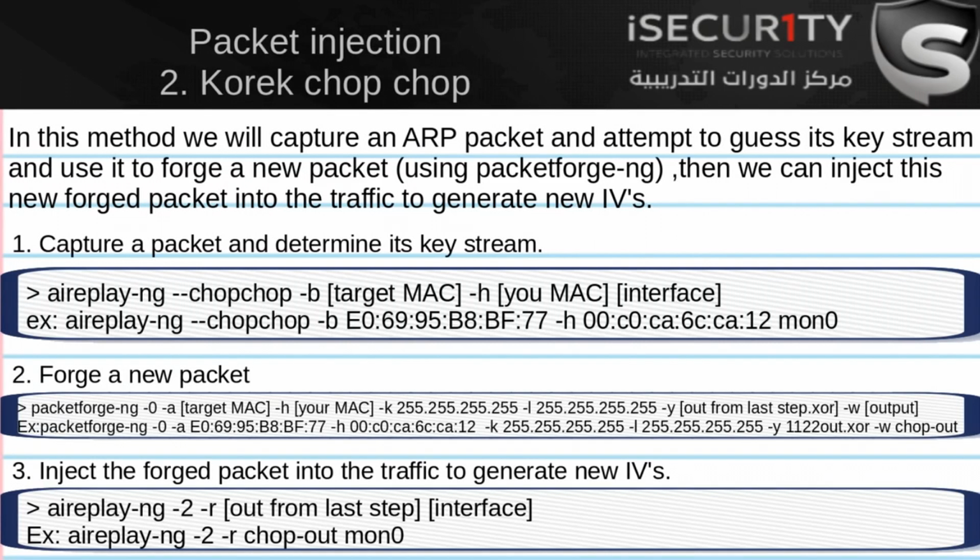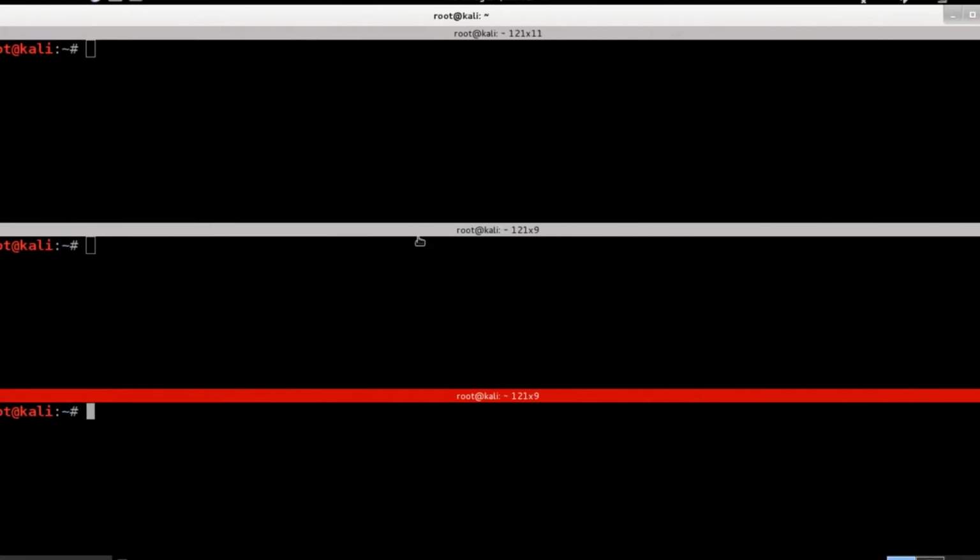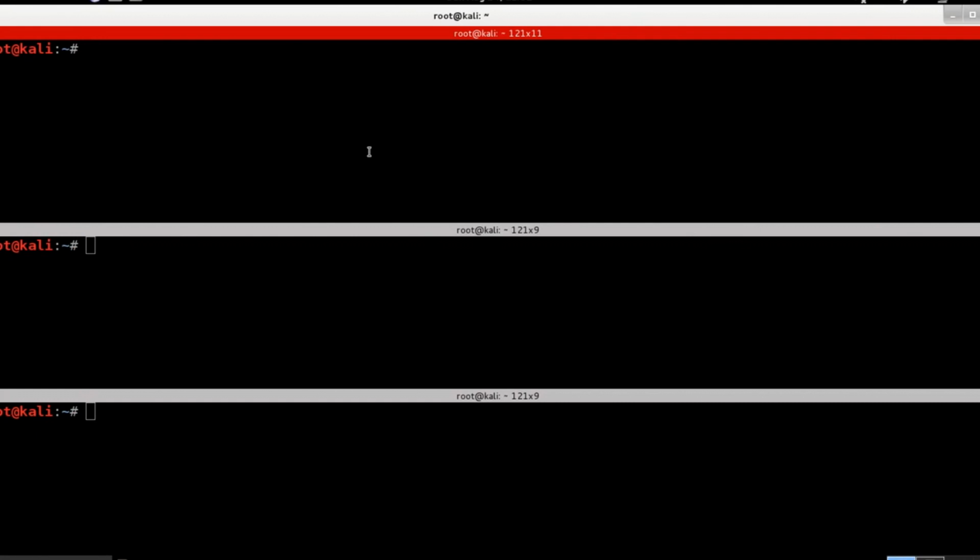This will force the access point to create a new packet with a new IV. We're going to capture it and inject it back into the traffic. We'll keep doing this until the number of data is high enough to crack the WEP key. So, the start of the attack is going to be very similar to the one in the previous video. The first thing we're going to do is launch airodump against the target network. So I'm just going to call this chopchop test.